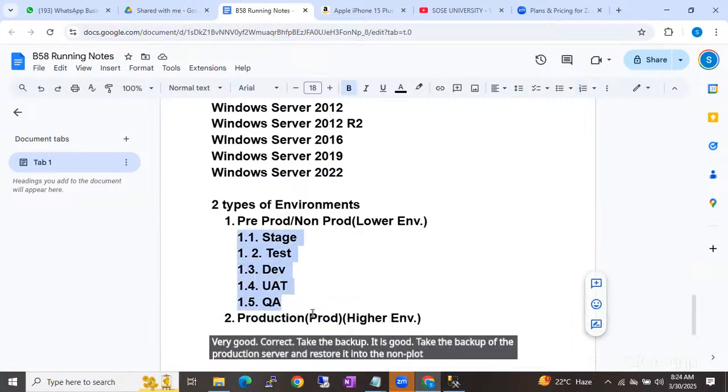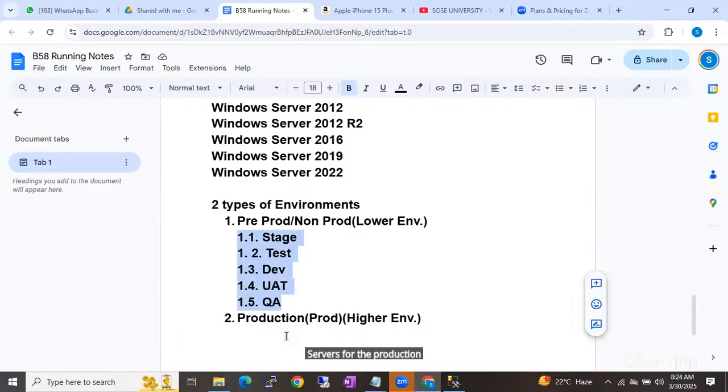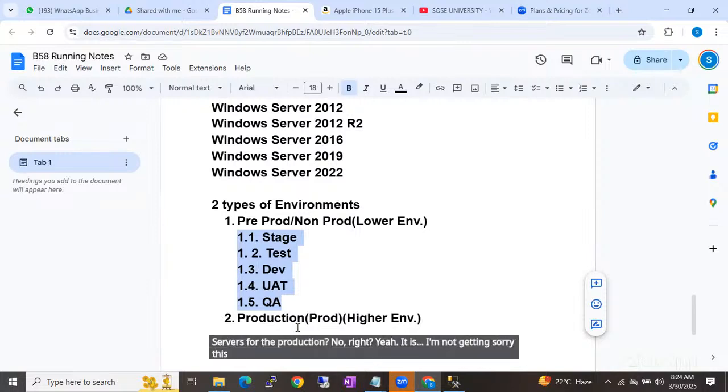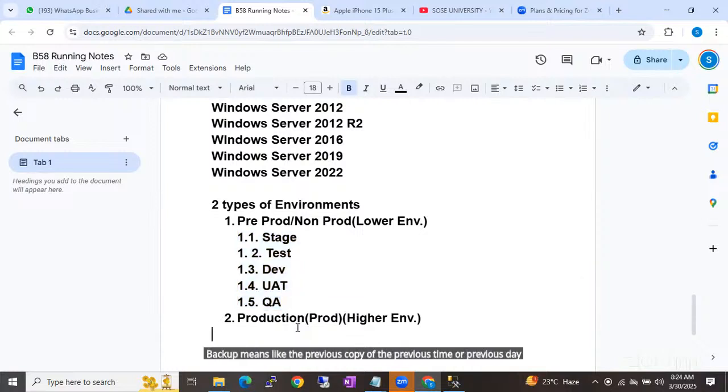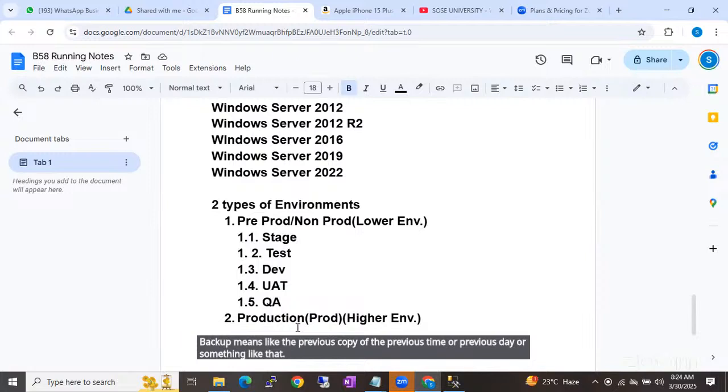Now tell me, Imran, you are taking data from production to non-production. So is it going to act as a backup server for the production? It is not acting as a backup. Backup means what? Tell me, Imran. What is meant by backup? Backup means the previous copy, of the previous time or previous day, of the original data.